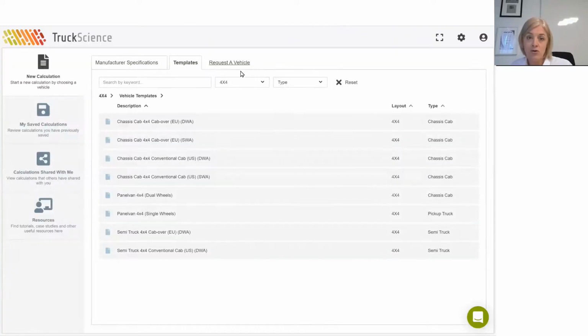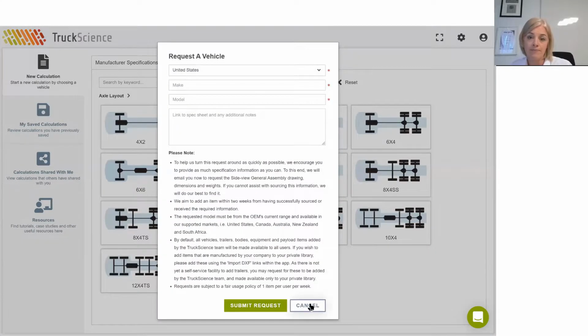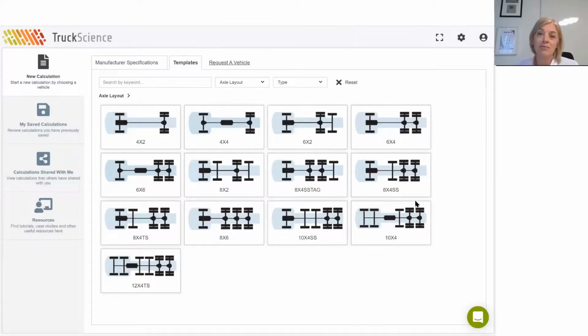And then lastly, if you need a vehicle that's not in the library, you're welcome to request it here using this form. And then we'd add it for you. So that wraps up the demo for today.